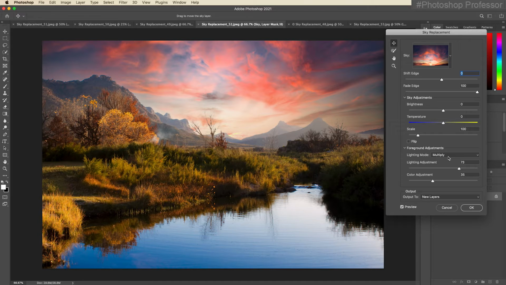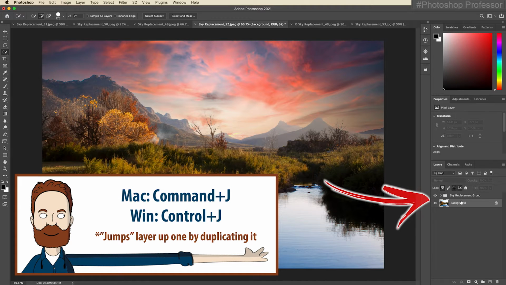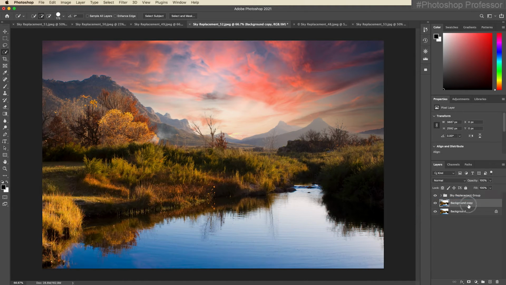I'll let it stay on multiply. I'm just going to click OK. And it's going to give me that version of the sky replacement. I'm going to go to the background, hit Command or Control J to duplicate it, drag it to the top.